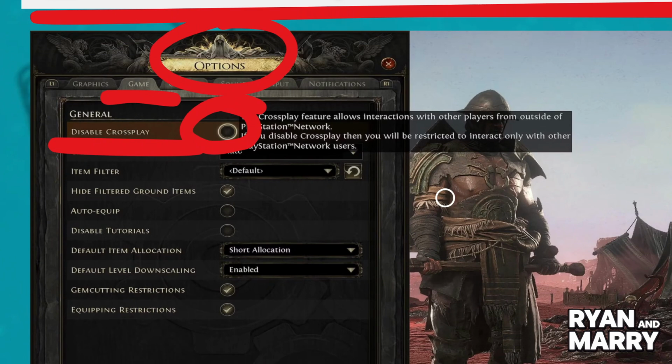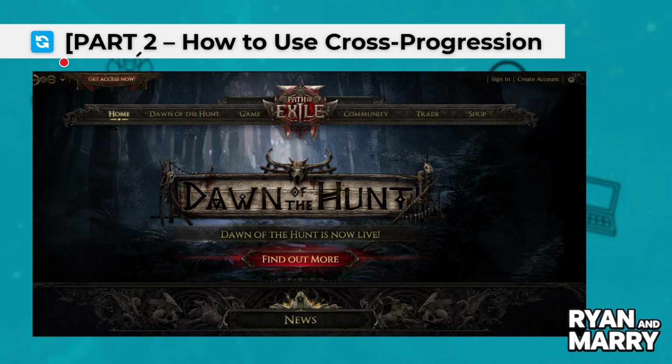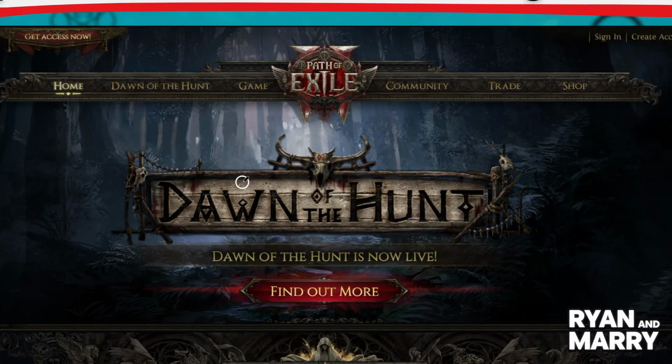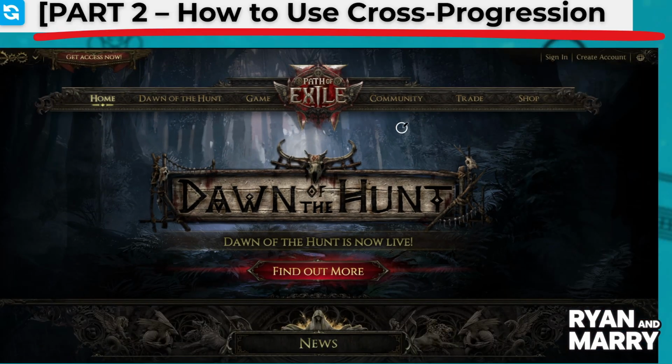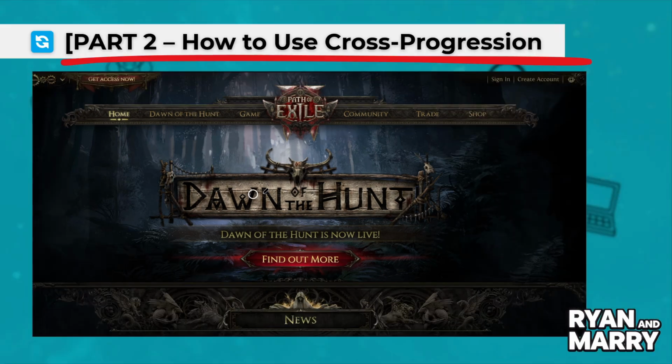Part 2. How to use cross progression. Now let's move on to cross progression, so you can carry your progress from PC to console or vice versa. Steps: 1. Go to the official Path of Exile website.